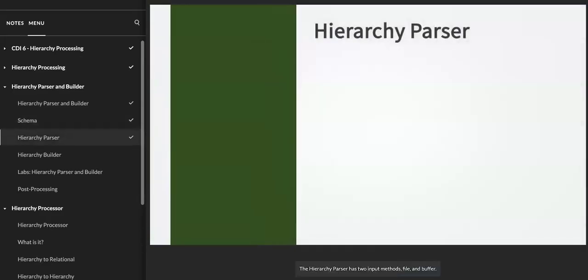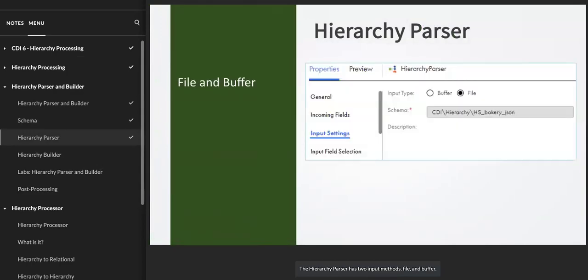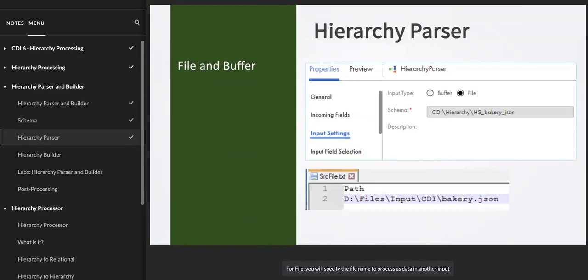The hierarchy parser has two input methods, file and buffer. For file, you will specify the file name to process as data in another input file. File is the preferred method. You will use this in the exercise. Using buffer has limitations. It needs a fixed width file format, and the maximum file size is 32K. You then specify the schema to use, and you are ready to configure the parsing.